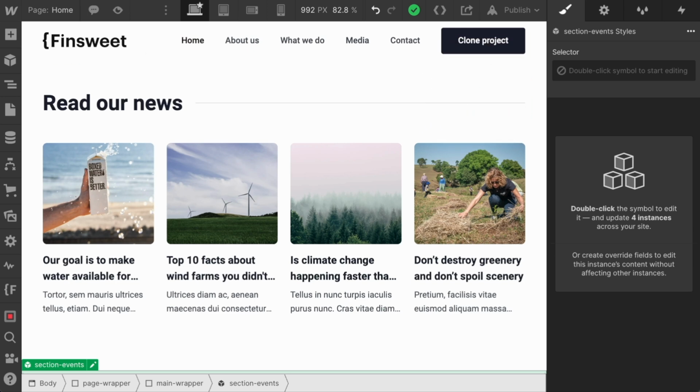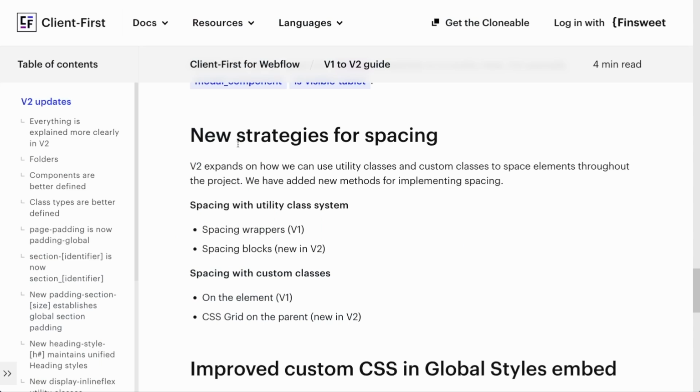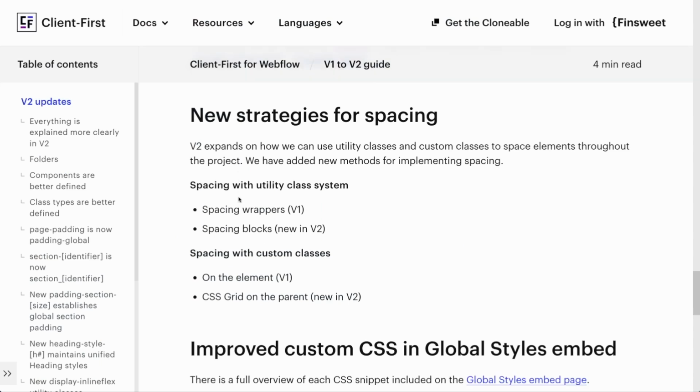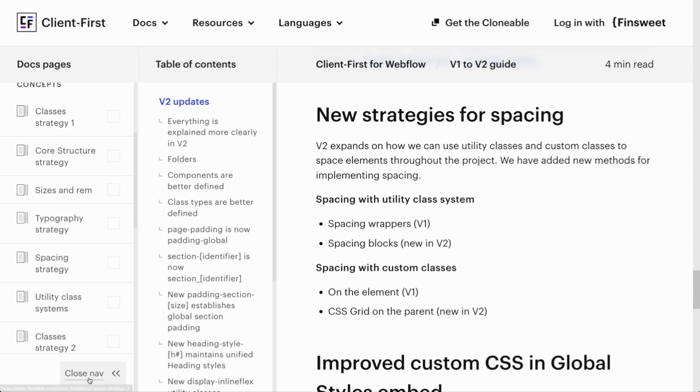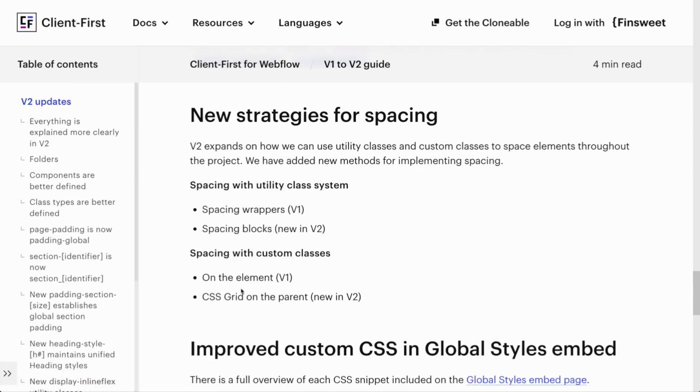Spacing wrappers, there is a good use case for this. We're not going to cover this deeply in this video, but spacing wrappers is really good for creating grid layout spacing with a custom class and then having different spacing within that grid layout. If you want to read more about that, definitely go and check out the spacing strategy page. It covers this in full.